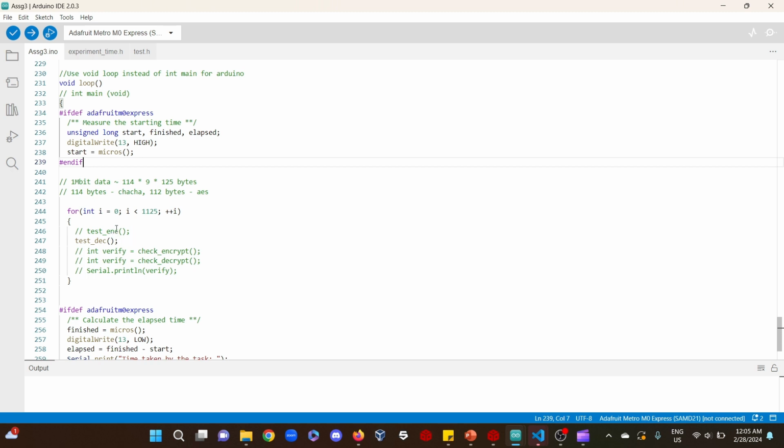Now here I have commented the encryption and am just running the decryption test function for 1125 times. Now this is so because, as I'll be explaining further, the data that I'm using for Chacha20 is 114 bytes, and the data I'm using for AES is 112 bytes.